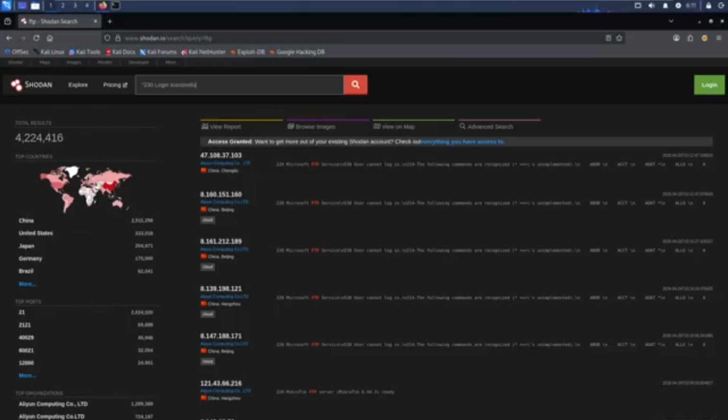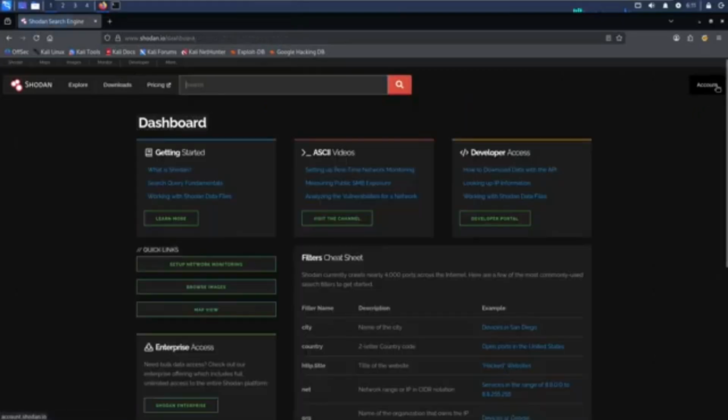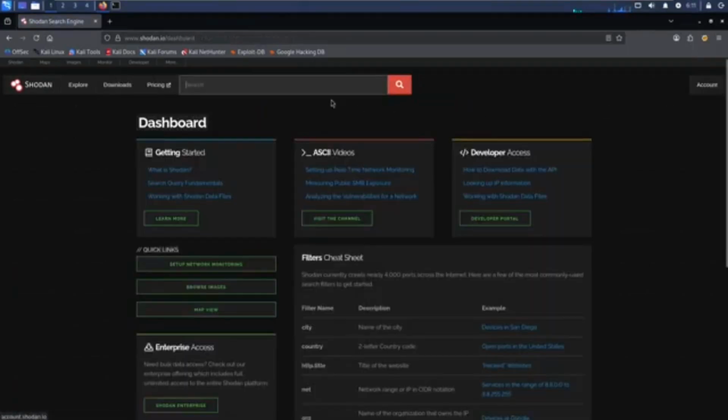Successful. Once you connect with FTP, then you will see this output there. Simple, we are looking using that output. So let me search for port 21, hit enter. So please log in. Okay, I need to log in, just wait. Okay, here it is. First of all, you need to create an account here. Click on it, hit enter now. Please log in. What is happening here?